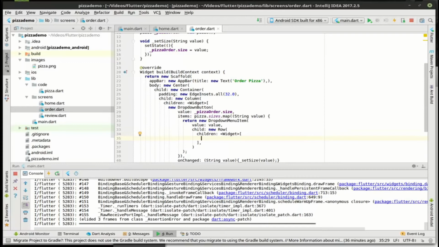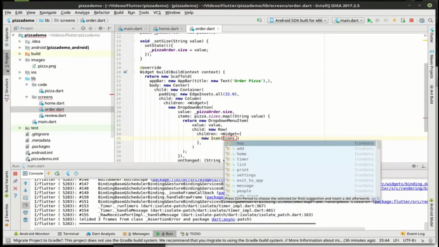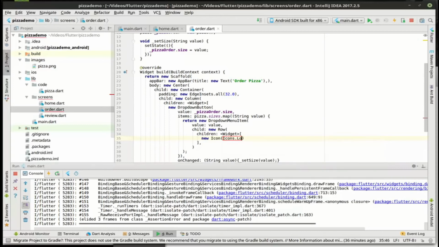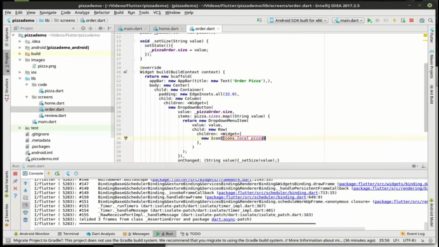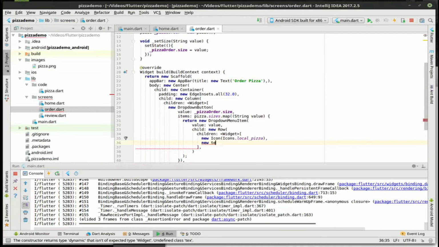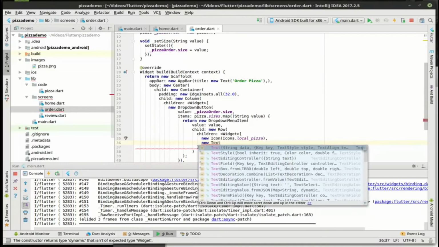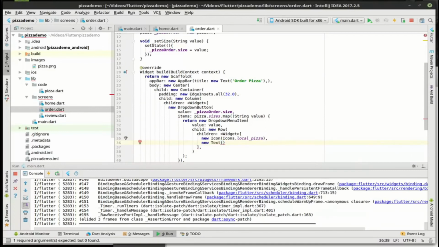And in the children, we're going to say new icon, icons, what was it, local pizza or something like that. I found this really cool icon. There we go, local pizza is an icon. I was really surprised when I found a pizza icon. I was like, yay. It's little things in life that really make us happy, you know. And then here we're going to say simply size equals and then the value.